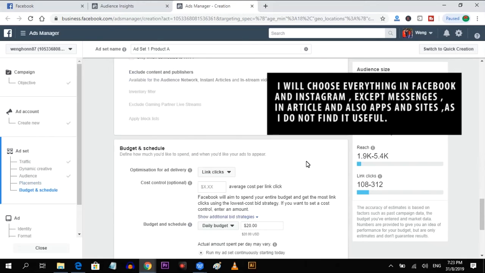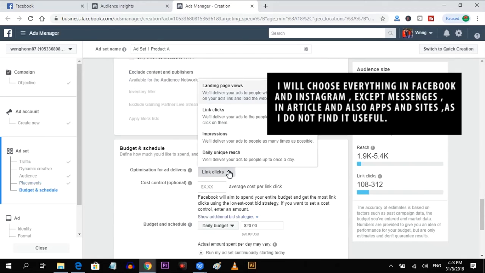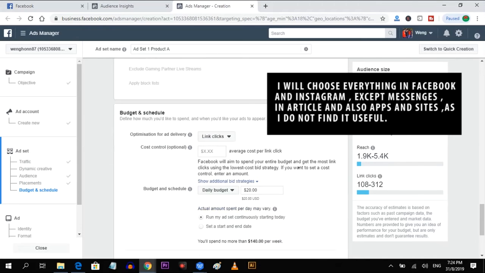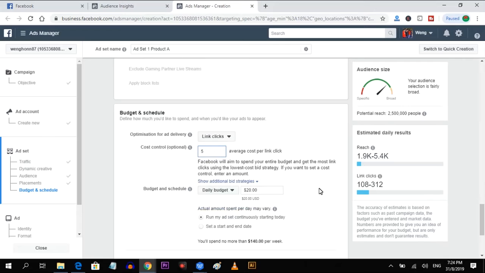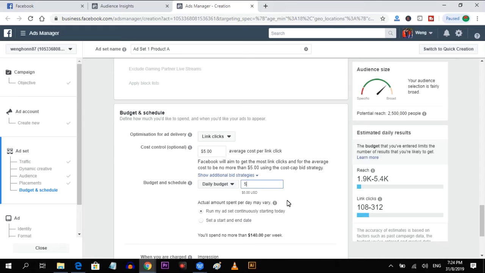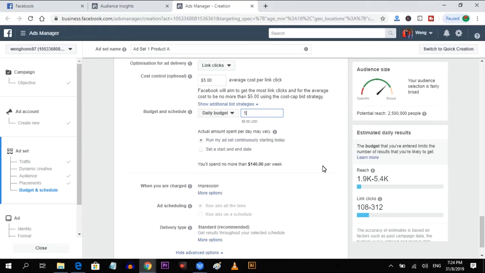Next, budget and schedule. Optimization for ads delivery, we want to select link clicks. Budget-wise, I will recommend a minimum of $5 and not more than $10, as we are still in a testing phase, so we do not want to spend too much money on it. Unless we get some positive feedback from the ads, such as successful sales, then we might want to increase the budget a bit more.